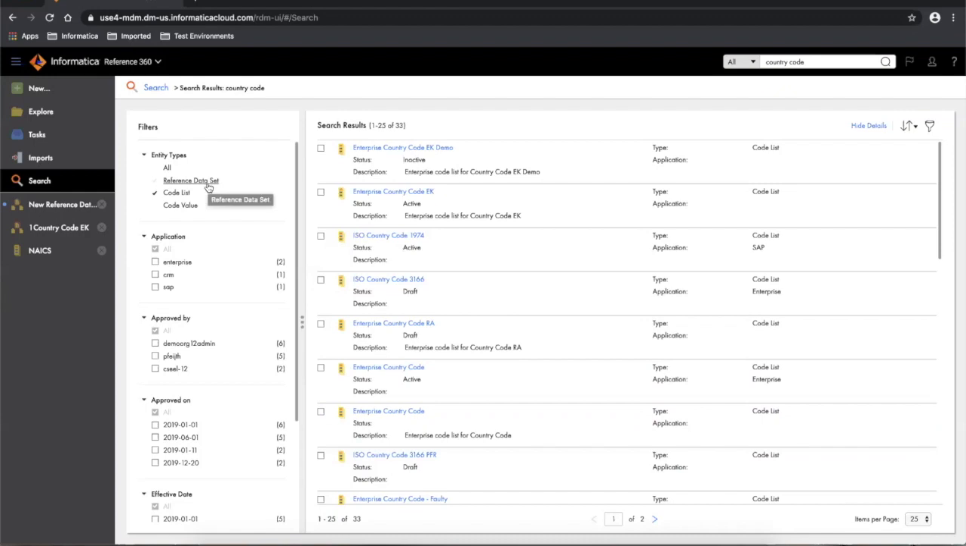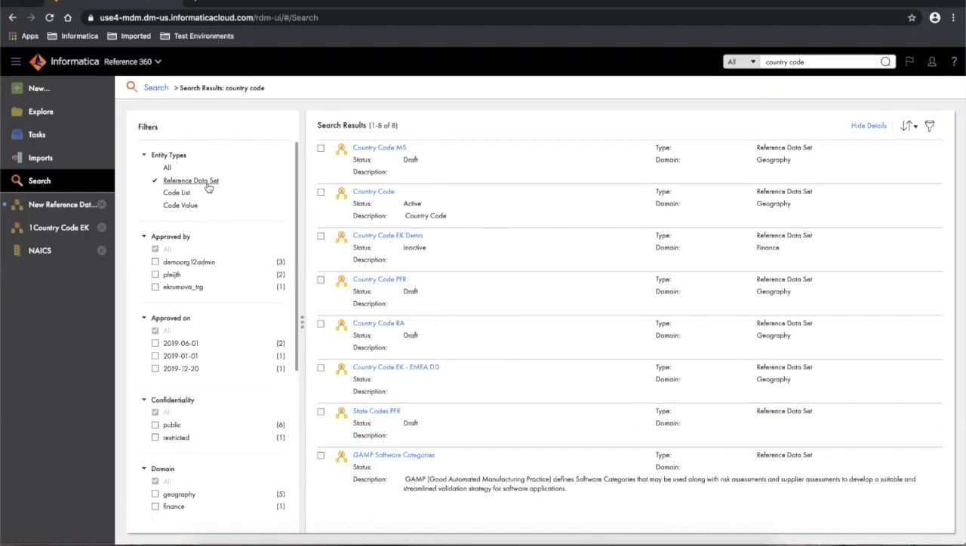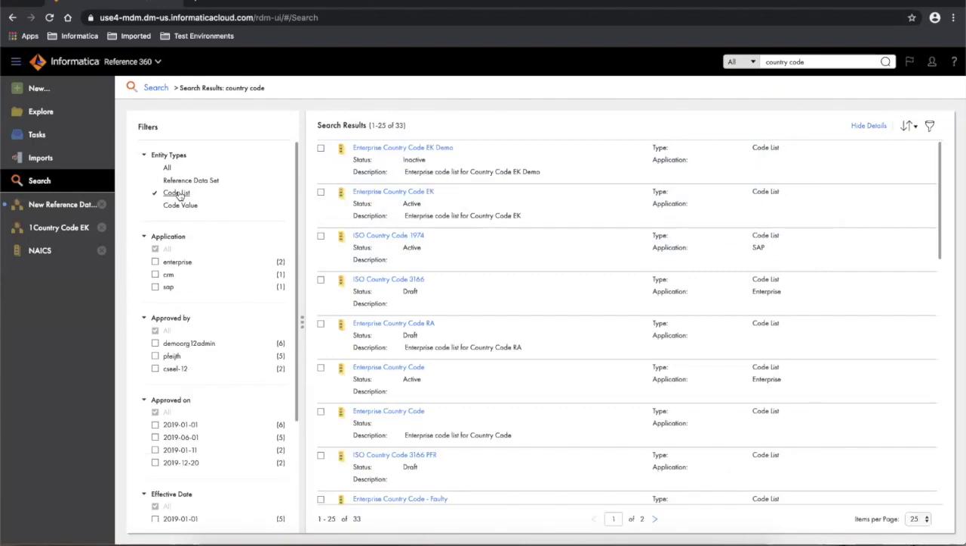So, as a difference from the code value information, what we have when we look at reference data sets are the properties that we have defined previously, like domain. We also have the description, status, and here is the type. Here is reference data set. For code lists, we have the same information.